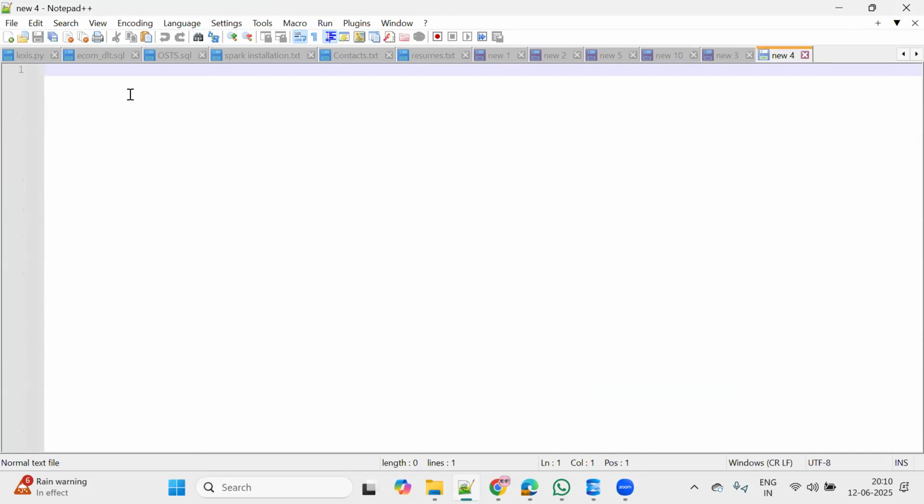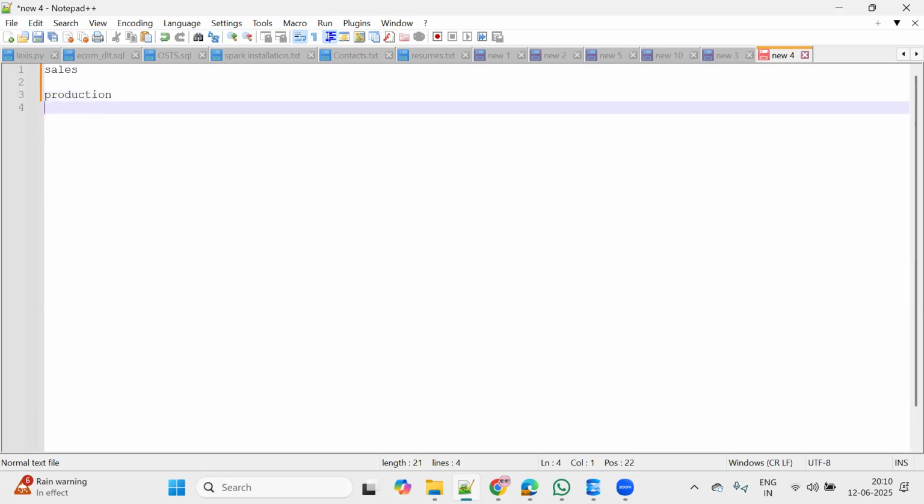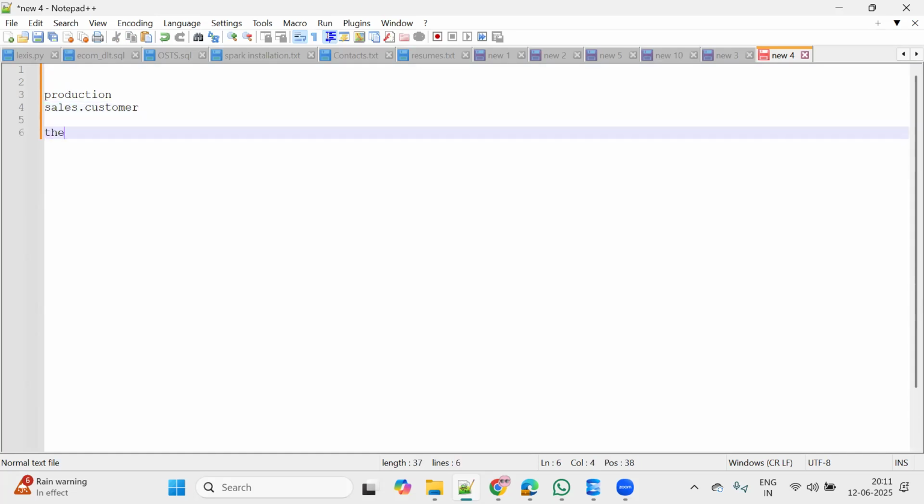Generally here, if you see, it has two schemas. One is sales and one is production. We call these schemas. And inside the schema, we have the customer table.